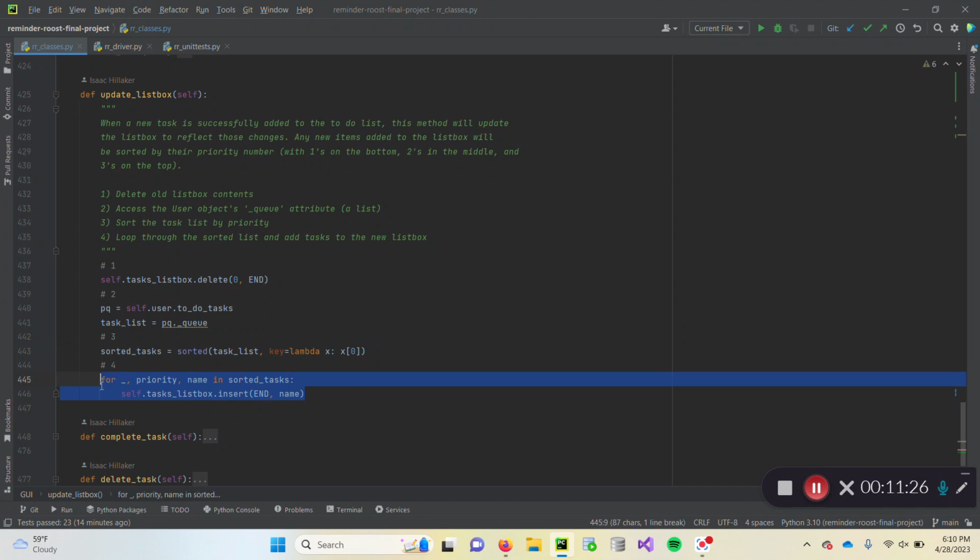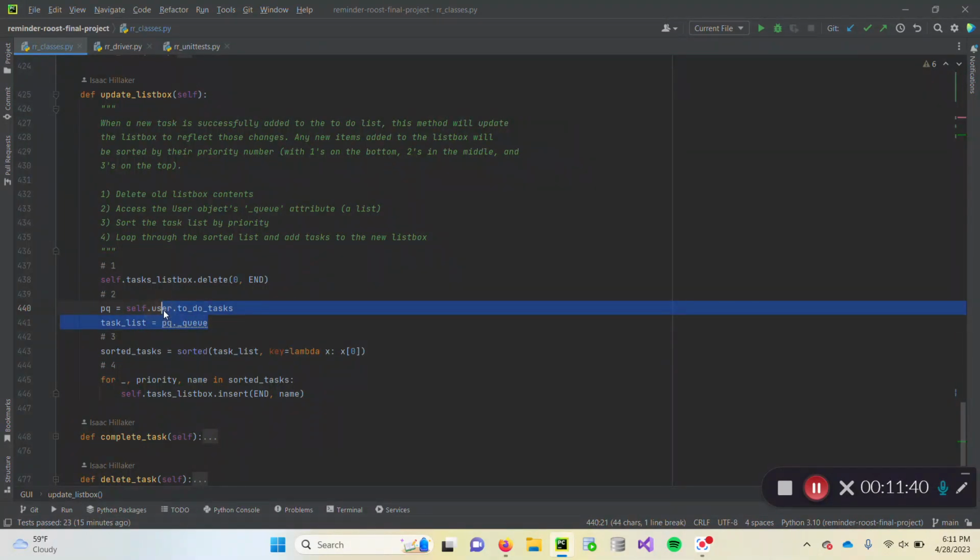You can see it here, this for loop. I'm looking for the priority, and I'm looking for the name, and this sorted task, which is a lambda function here. Here we are accessing our user to-do tasks. That's our priority queue. I just save that in a variable called pq. We're going to iterate through this in a for loop and go through the priority queue and say, okay, what's in here? Whatever's in there, that's what we are going to insert back into the list box.